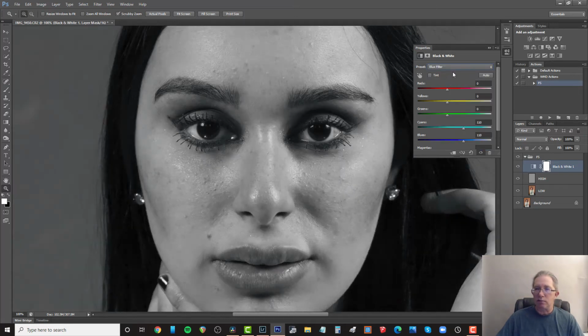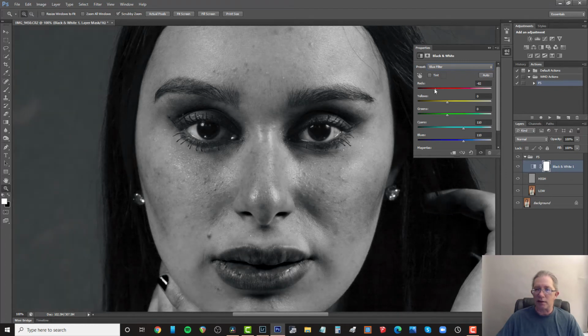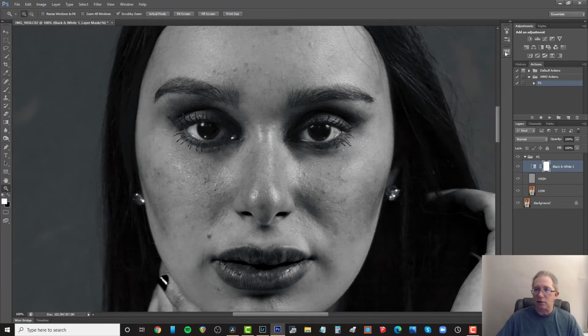So I'm going to choose a black and white adjustment layer using the blue filter, and I'm actually going to swing the reds way over to about -80, and close that out so it's out of the way.